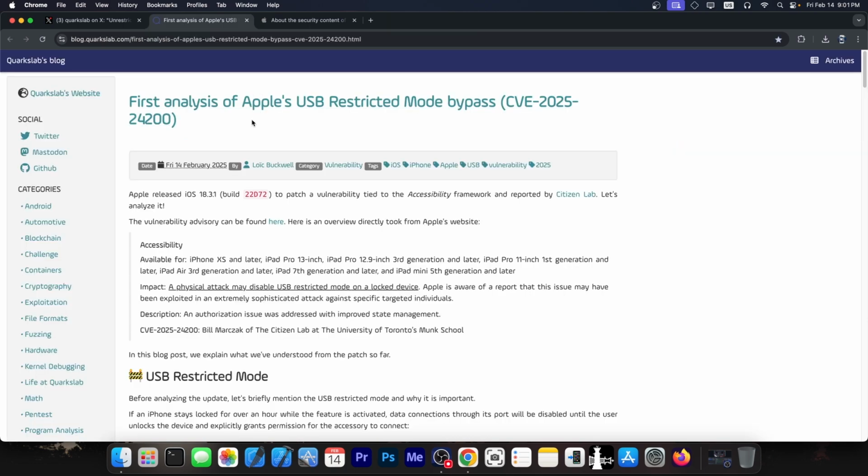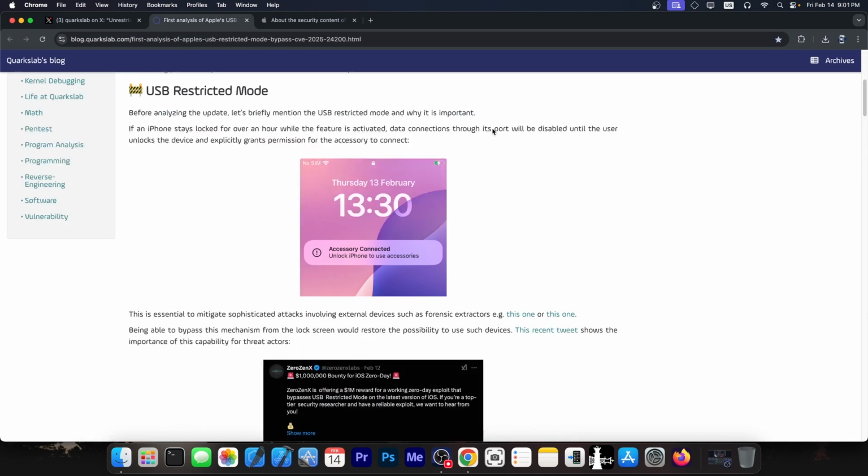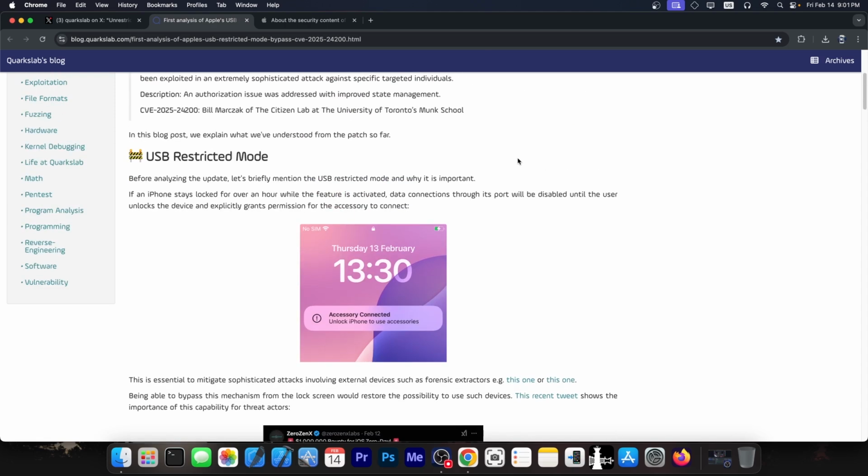Right, so the vulnerability itself was detailed over here. I'm going to link the blog post down below. For those of you who are unaware, the USB restricted mode is this pop-up that appears if you keep your device locked for over an hour. This one needs to be turned on in settings, but it says accessory connected, unlock iPhone to use accessories. This will happen if you, for example, connect your charging cable to the computer, but the device is locked and it's been locked for an hour. So it wouldn't let the device connect to the computer. It won't let the computer even try to pair with the device before you unlock it. It's a neat feature and it prevents a huge attack surface for hackers.